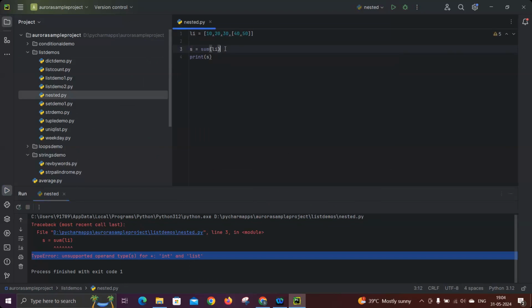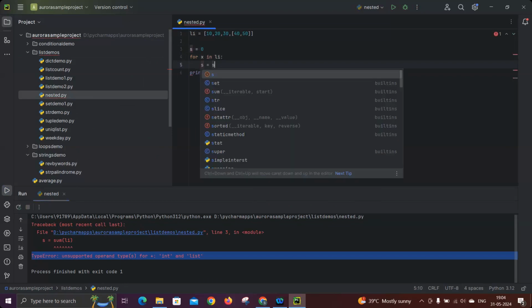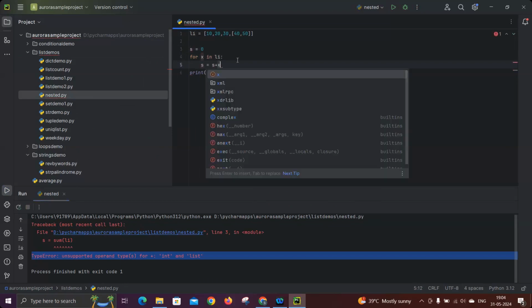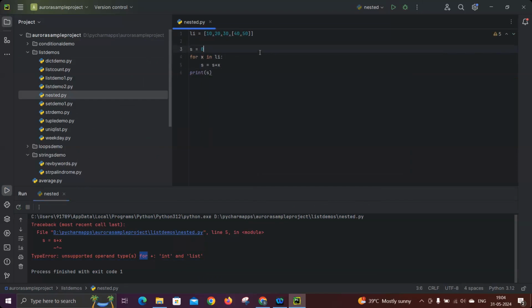Now I'm taking another approach. S equals 0, for X in Li, S is equal to S plus X. Okay. So now also your logic will fail, because here also we can't add the list to the sum. So the conclusion of what I'm trying to explain is, whenever we have a nested list, we have to reiterate the internal list again. So that means here we have to cross check.